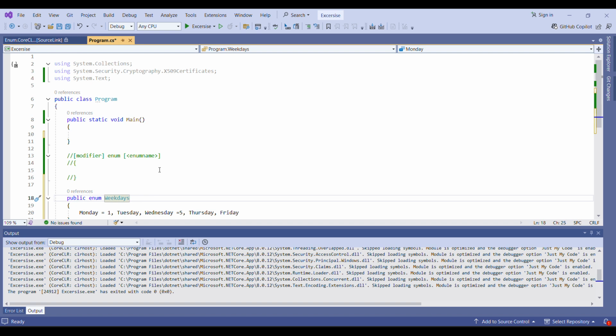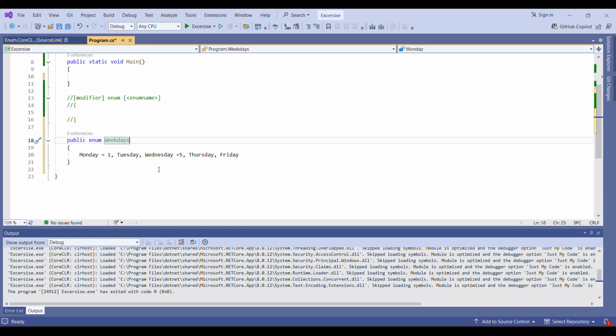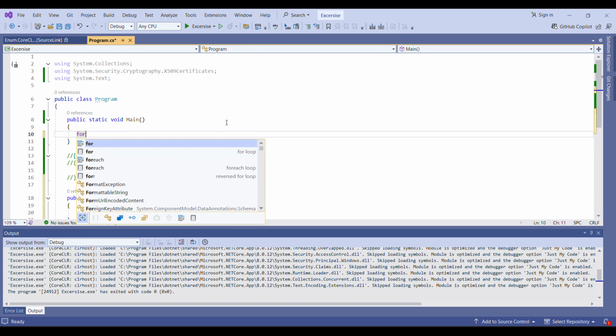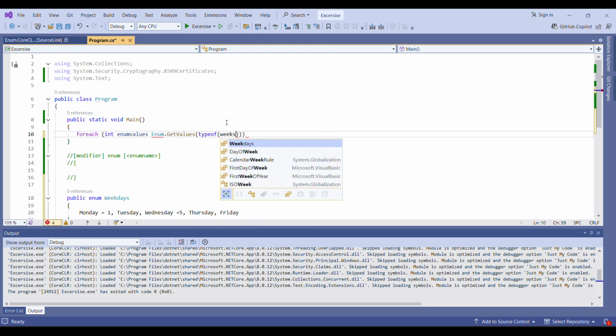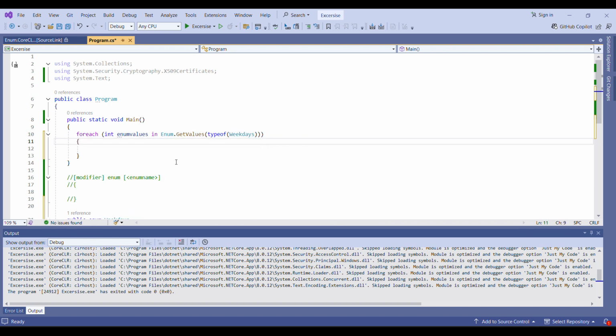Then, if you want to get the values from the enum, I can use a foreach loop with integers. For the enum values, we can use Enum.GetValues. In GetValues, we use typeof and pass the enum. This comes from System.Enum, and this is the GetValues function, and this is typeof.